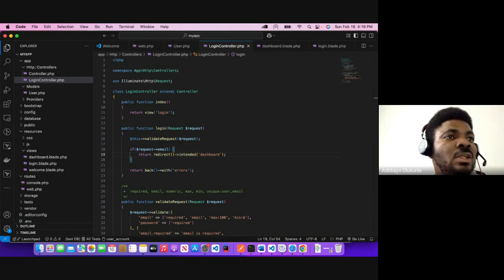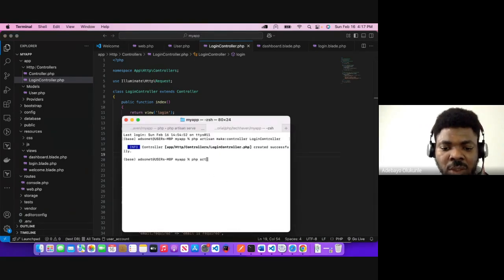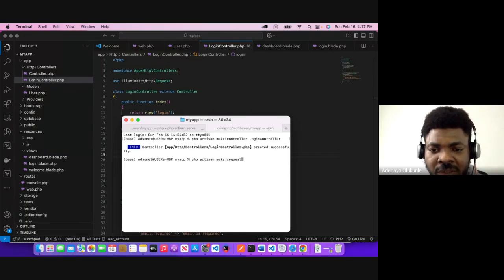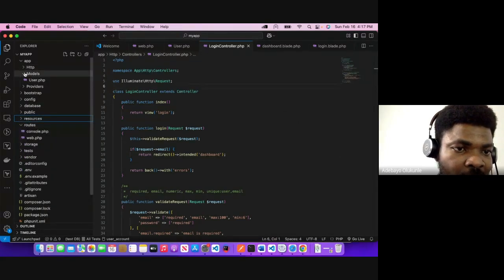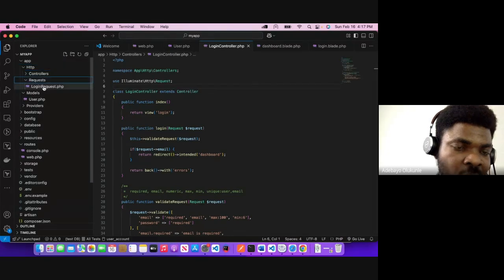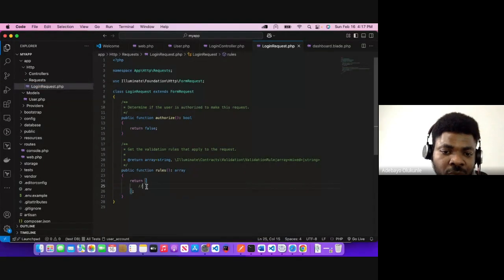So where we stopped is we are going to be creating a request file. How we do that is we say PHP artisan make:request, and then you specify the name of the request. Since it's going to be a login request, we say LoginRequest. Okay, so I'm going to press enter. You will see it has created a file in app/Http/Requests, and we have this file.